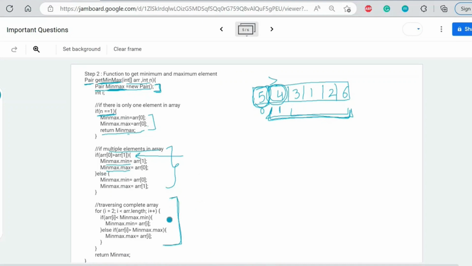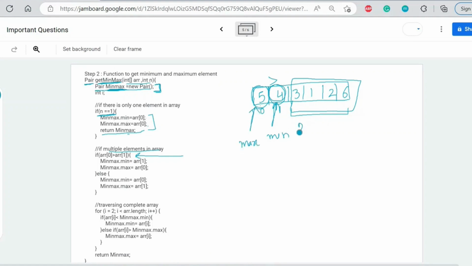So what we are doing next is we are traversing the complete array using a for loop from i equals 2, which means we are leaving both these elements, the 0th and first element, and traversing this part of the loop. Basically, for the 0th and the first element, we have already initialized them to two variables, minmax.min, which is 4, and minmax.max, which is 5. From the second element onwards, we will be comparing both our min and max throughout the array.